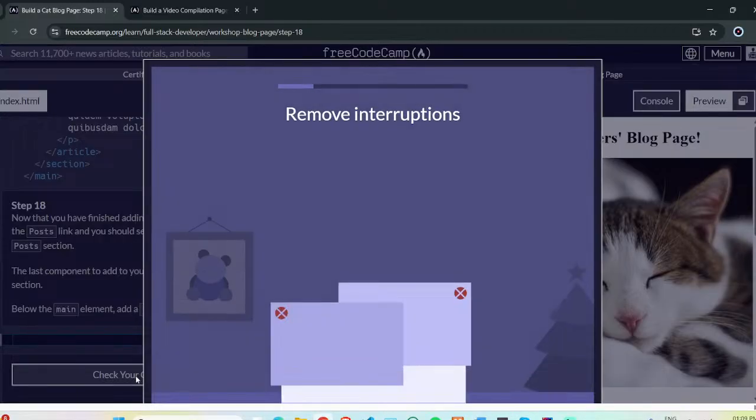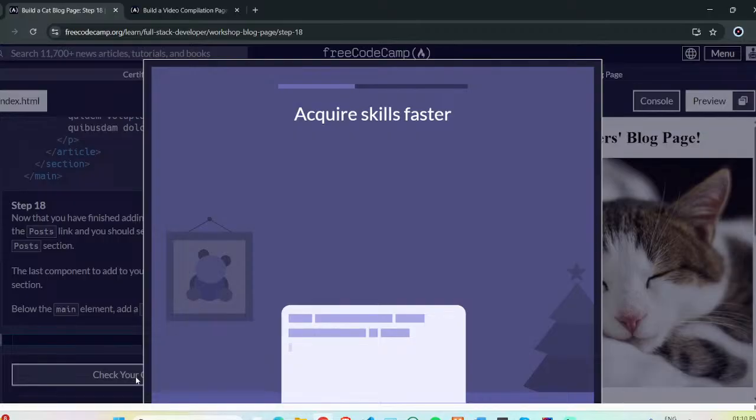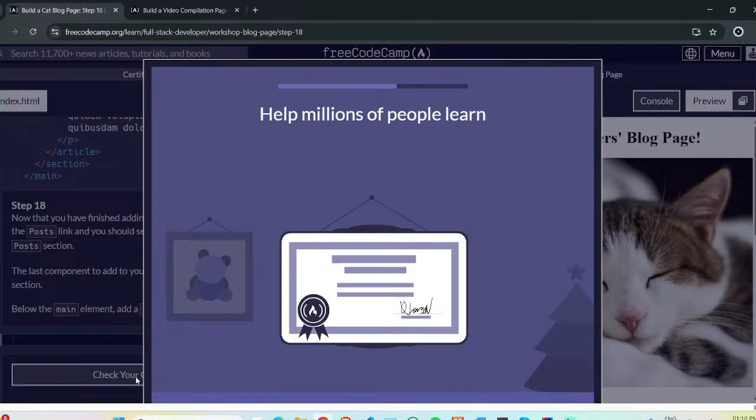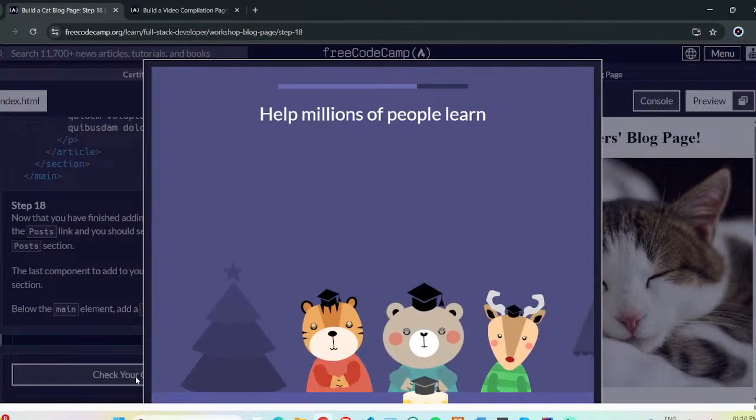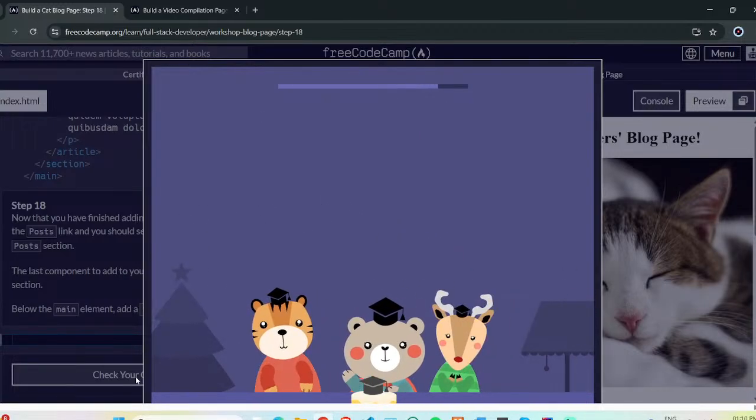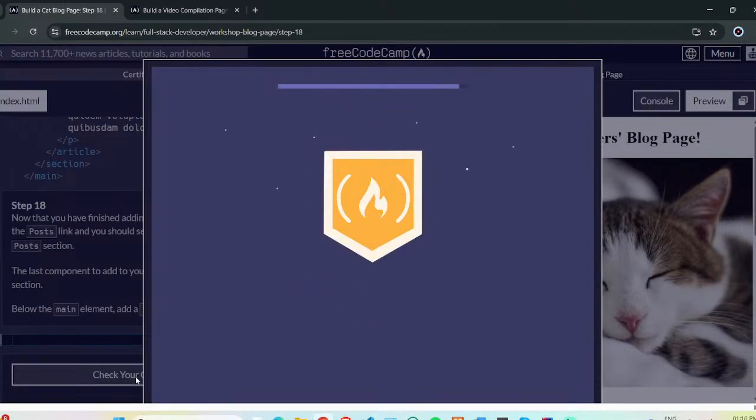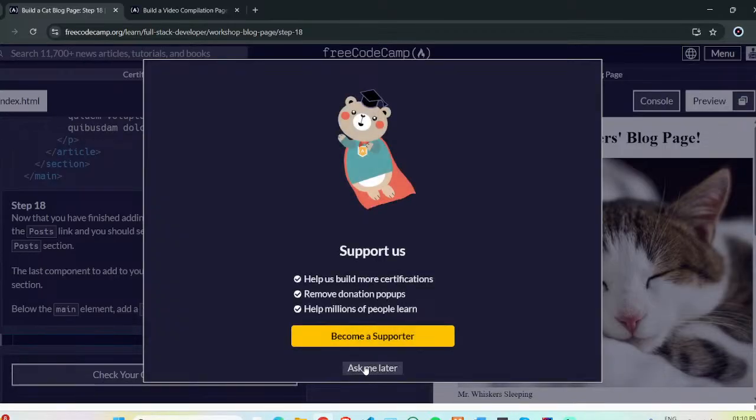Step 18. There are multiple steps, so this phase is going to be a long one, but this is really fun.